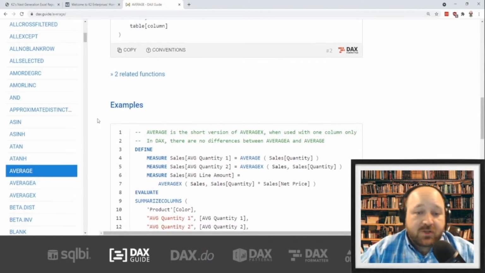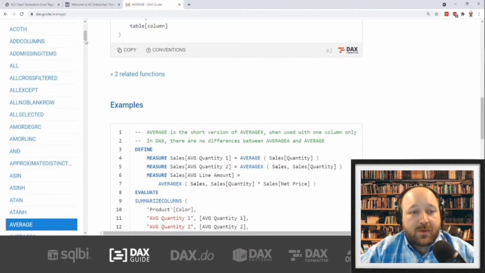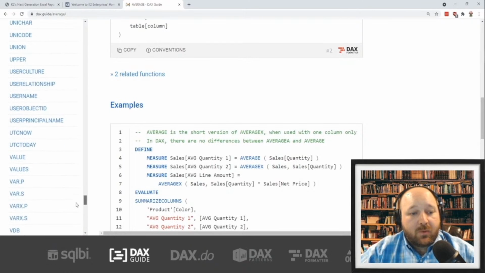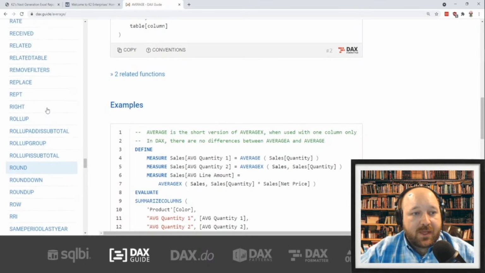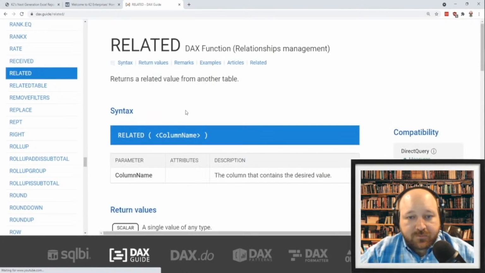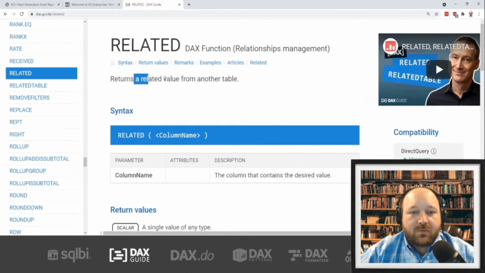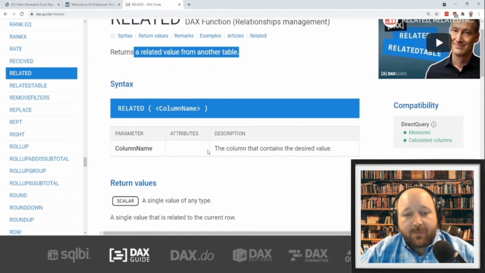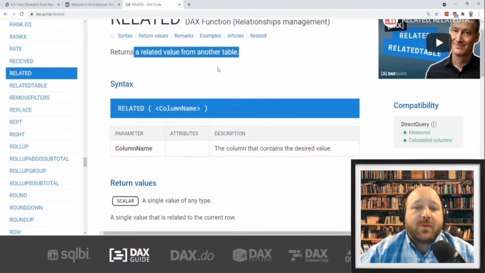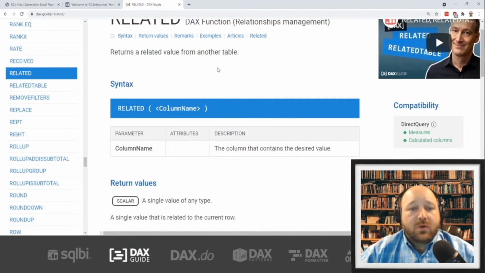Now, other functions don't have a direct equivalent inside of Excel. A good example of this would be the RELATED function. The RELATED function is the function you would use if you wanted to do a lookup. Okay, the RELATED function returns a related value from another column. So in this particular example, this would be how you would utilize getting a column from another table.